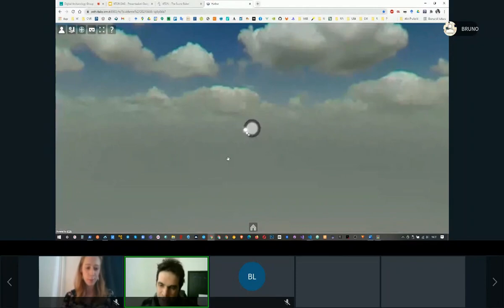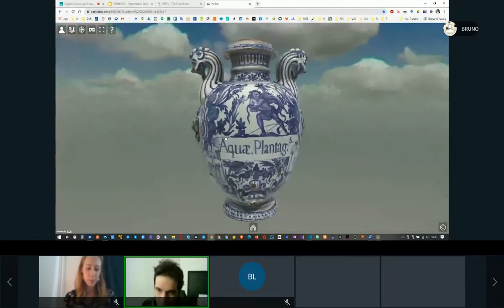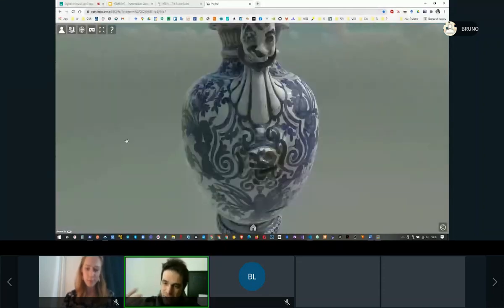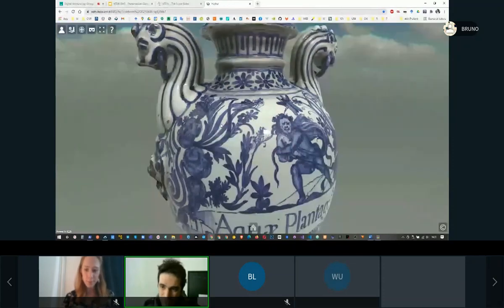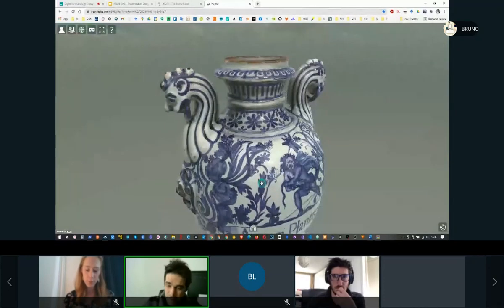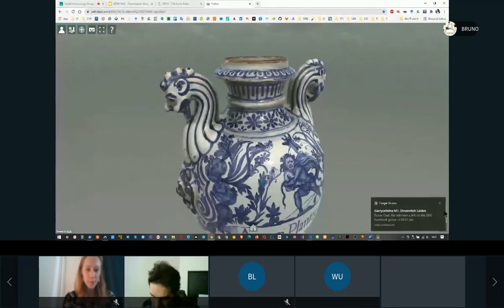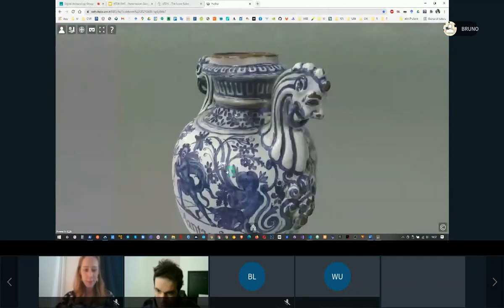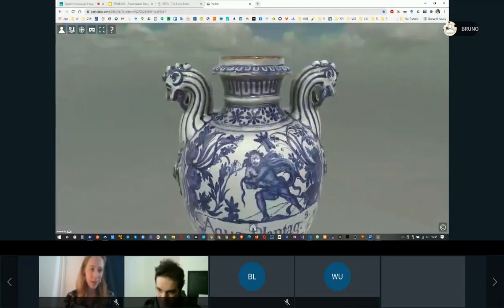I hope you can see my screen. So this is one of the 3D models. This actually comes from Sketchfab. Can you hear me? Can you see the screen? Yes.